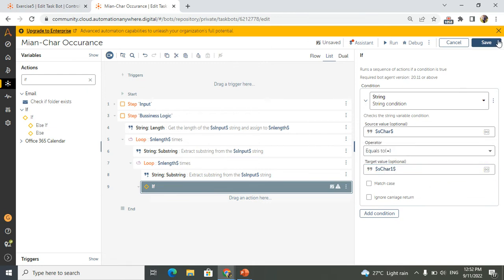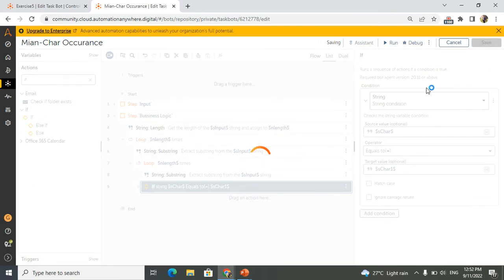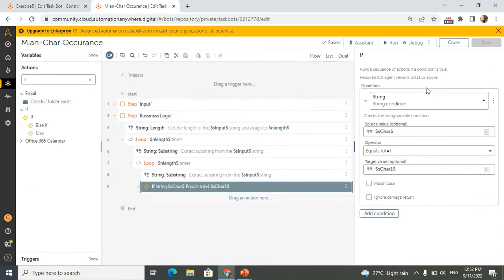Match case is not required, because sometimes, if the interviewer asks that capital A should count as 1 and small a should count as 1, then you have to use match case. But in this scenario we are not considering that; this is not a case-sensitive scenario.